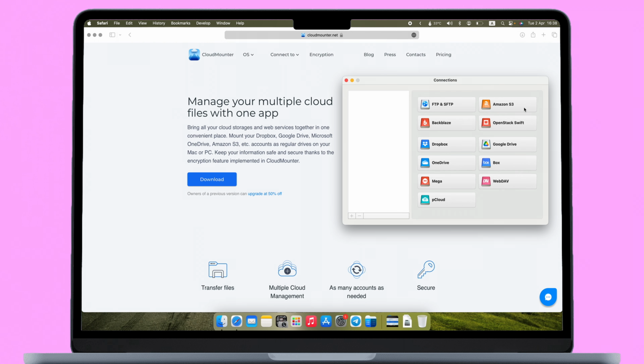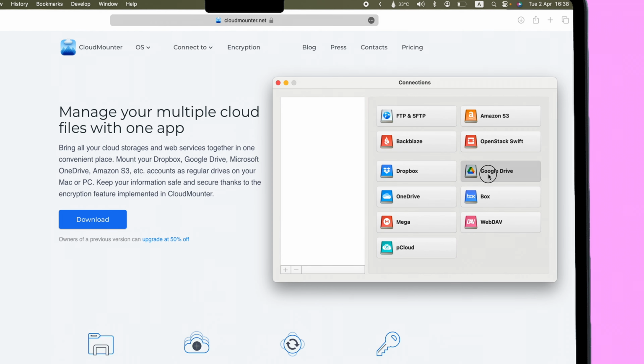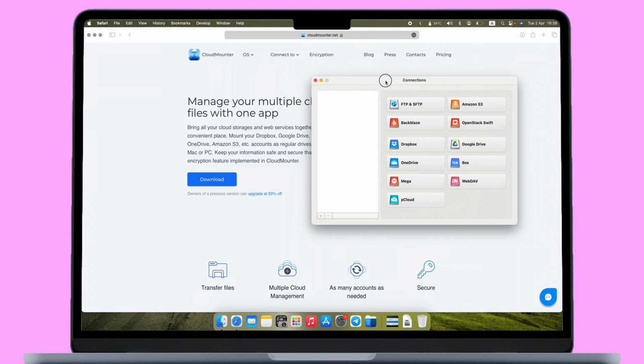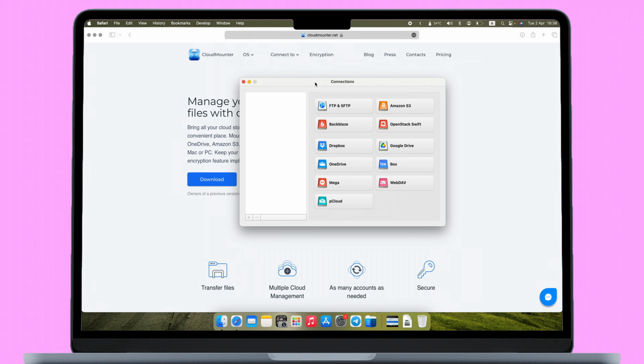CloudMounter is an application that allows you to connect various cloud storage services like Google Drive, OneDrive, and Dropbox to your Mac. Today, I'll show you how to transfer files from Mac to Dropbox.